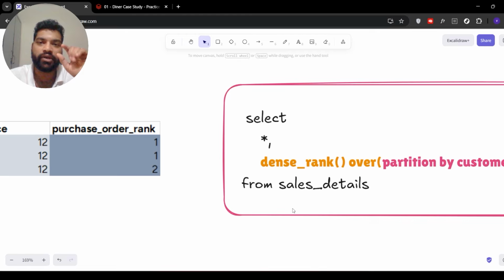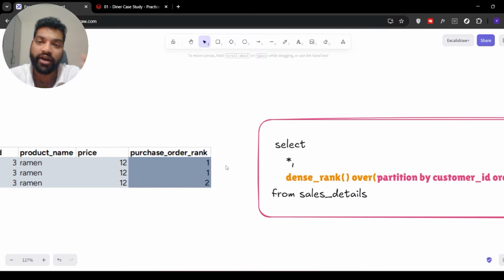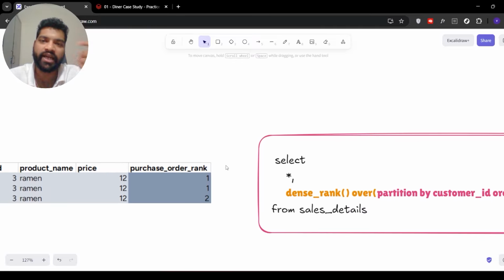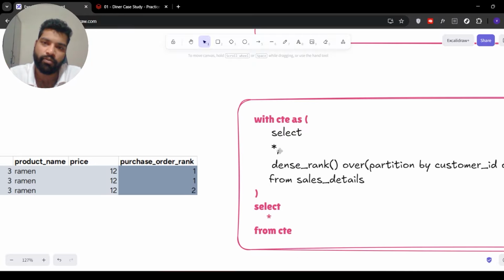Now what we want is only the first item. We don't want all the items. We only want the first item. Further, we need to use this purchase order rank, which is a derived column, and filter the orders where rank equal to 1 to get the first items for every customer. To do that, because we are using a derived column, we need a CTE or a subquery. So again, as I said, my personal preference is CTE because I rank readability more than anything else. That's why I'm using a CTE. We can also get the same output using a subquery. Okay, it's a personal preference.